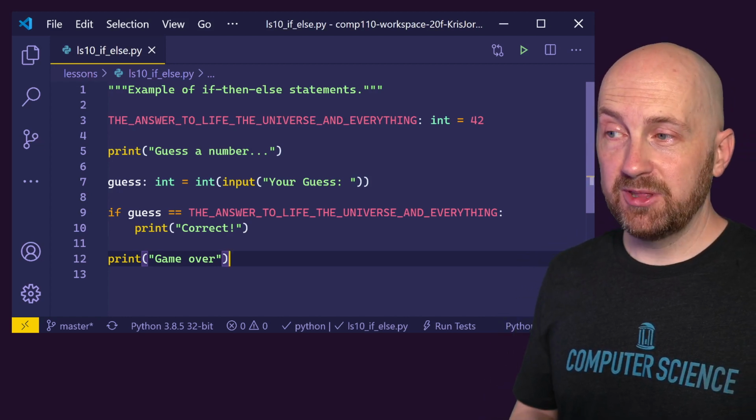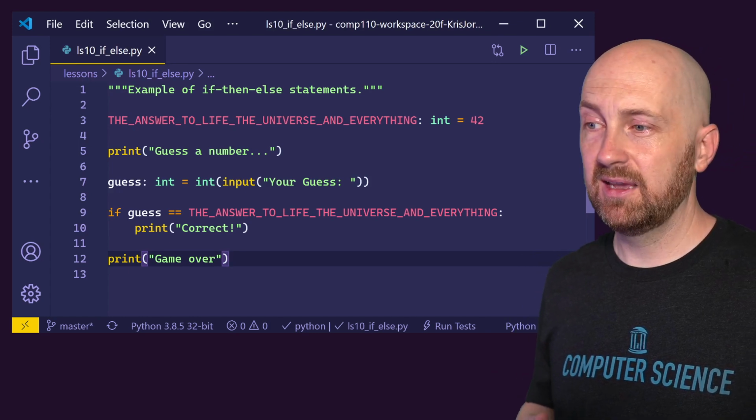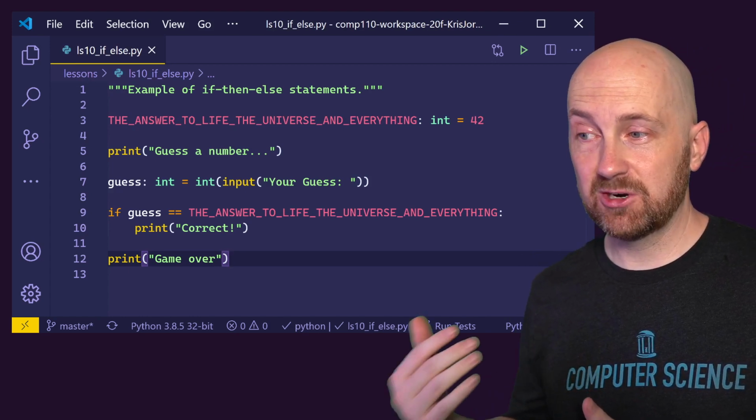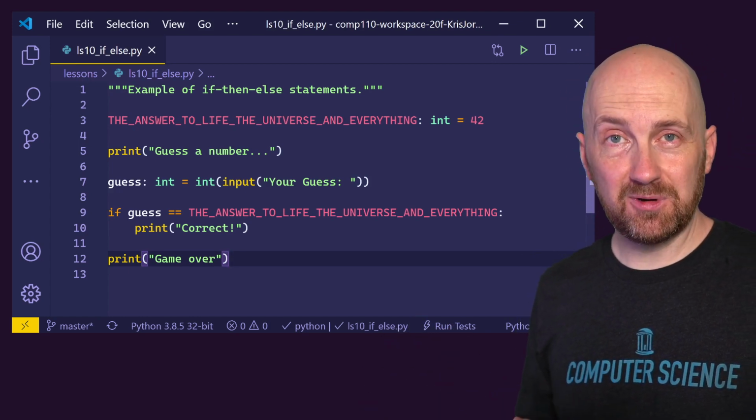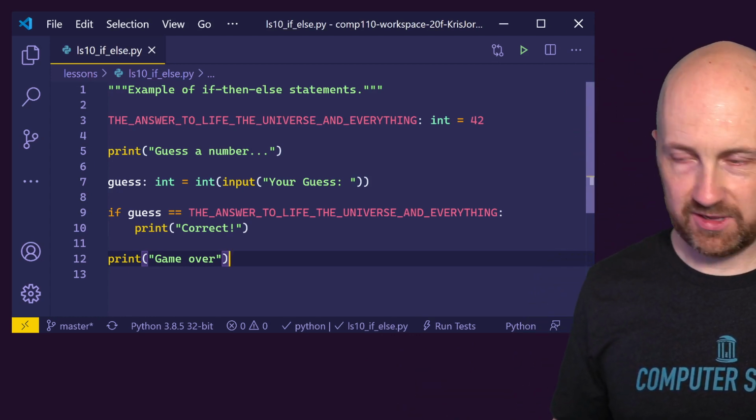Now we should be able to run this program, and what we expect it to do is prompt us for a guess, and then if we enter 42, we should see correct and then game over. And if we don't enter 42, then we should not see correct, we should just see game over. So let's try this out.